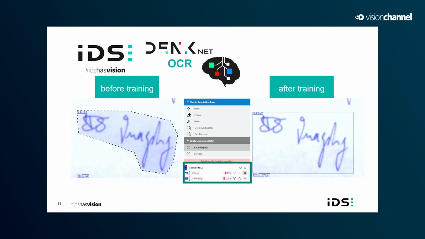So after a few images and training, the same image was shown, and you can see we are close to 100%. The text is completely right.